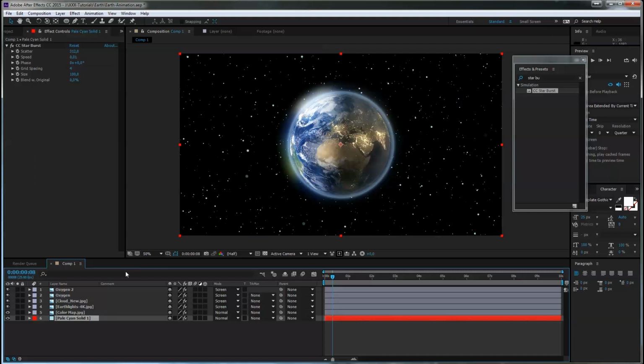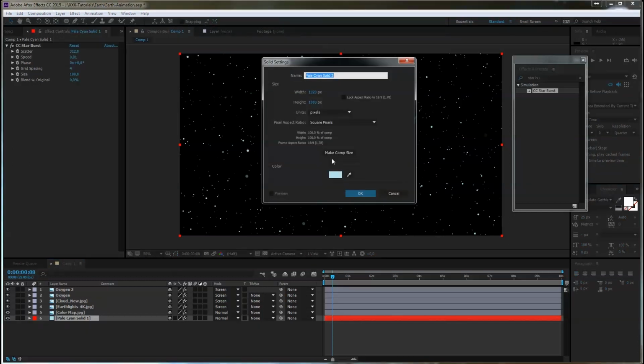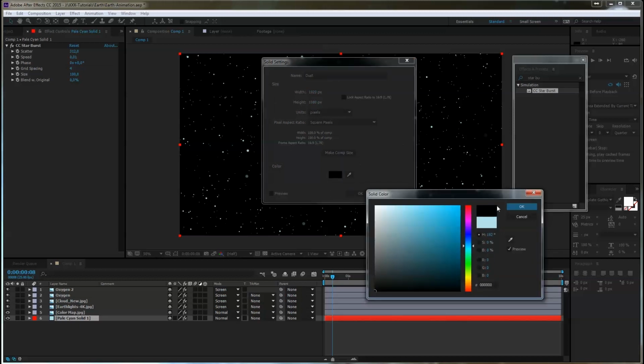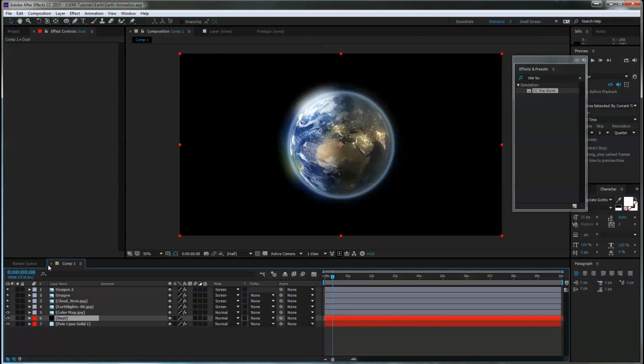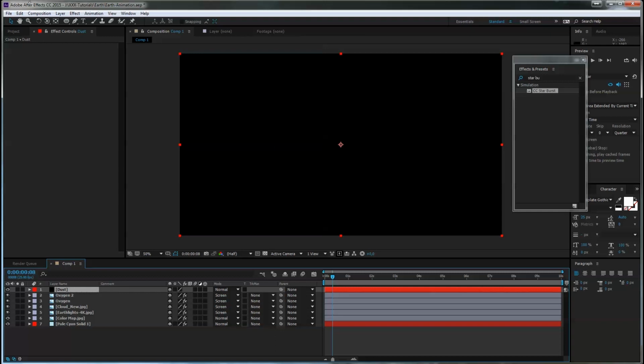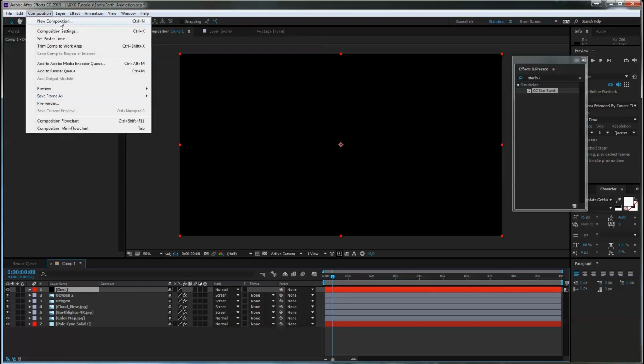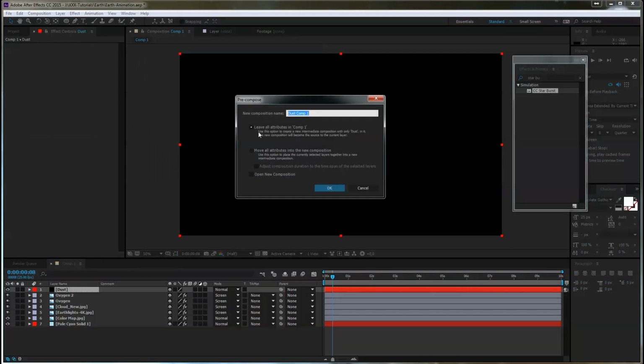Next is we need some star dust here around the Earth. And for that, we go to Layer, New Solid, make a new solid, call that Dust, make it black, comp size and OK. Bring the dust above the oxygen. And with the dust layer selected, say Layer, Pre-compose, and call that dust 1. Hit OK. Double click on dust.